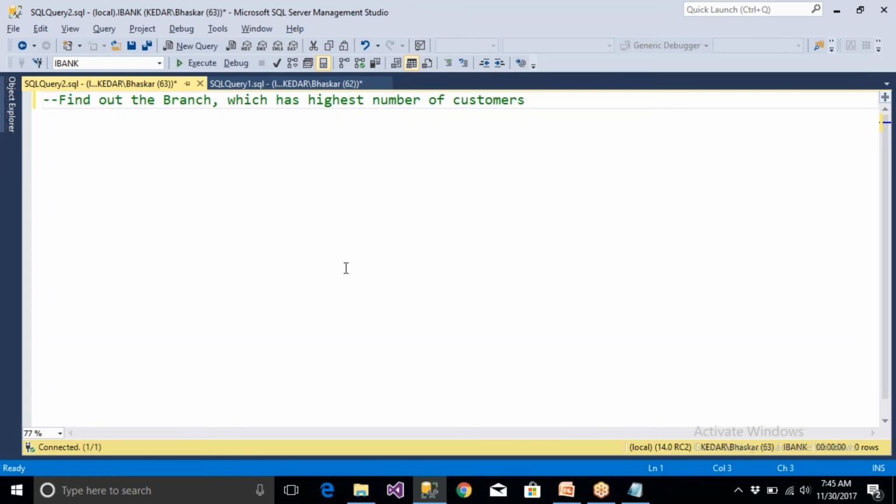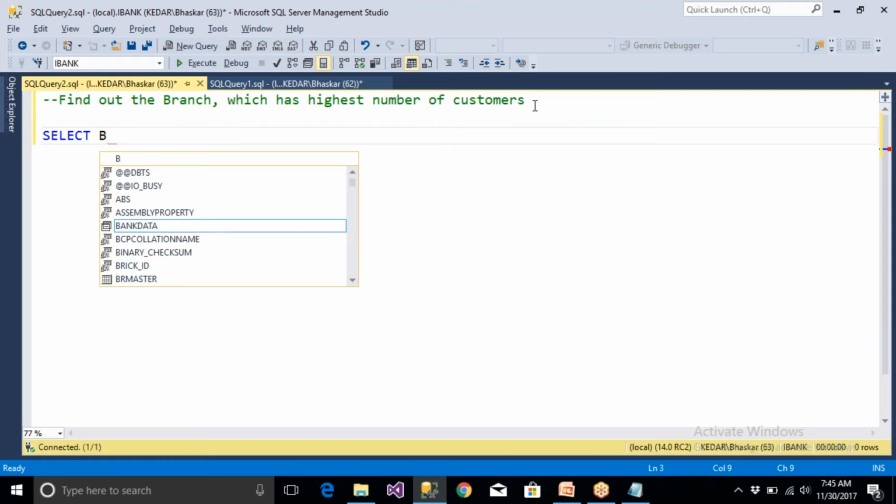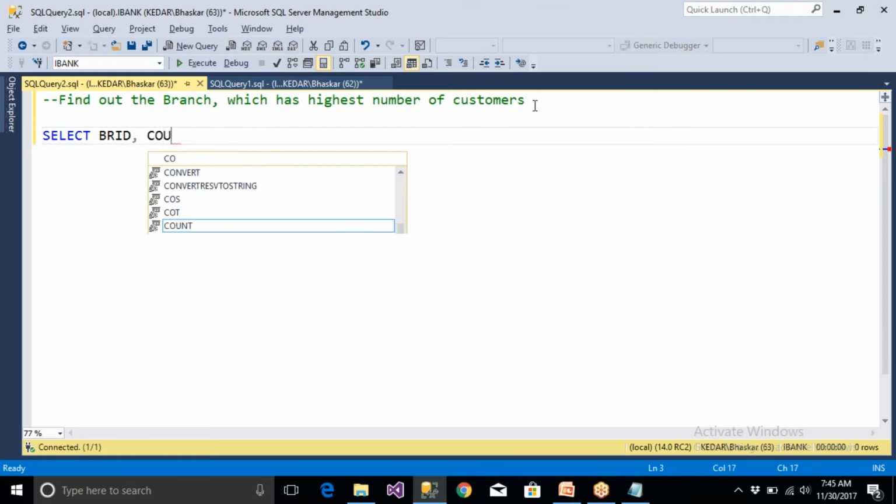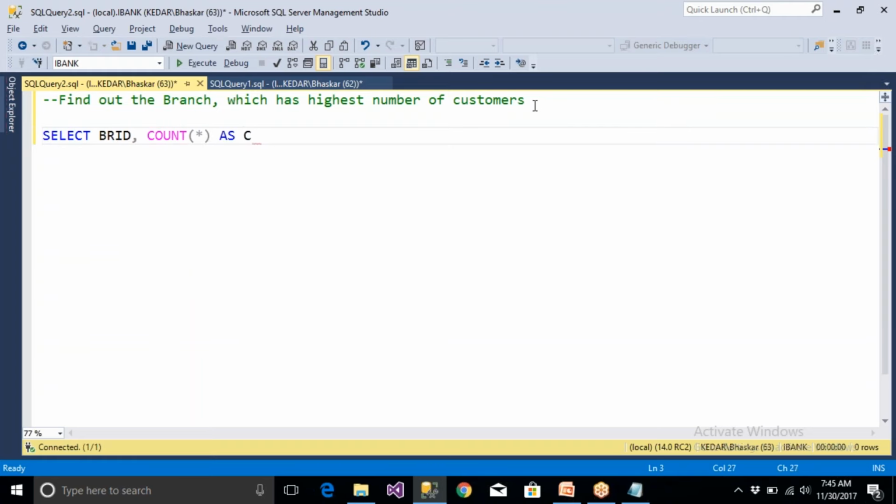Okay. Find out the branch which has the highest number of customers. First, we have to find out branch-wise customers. So for that purpose, I have to use count from the account master table. I wanted to use the group by clause, so I wanted to have branch in this.